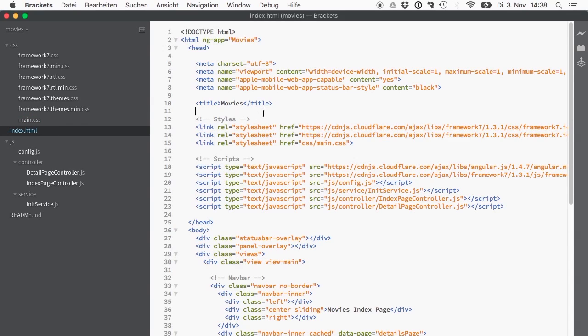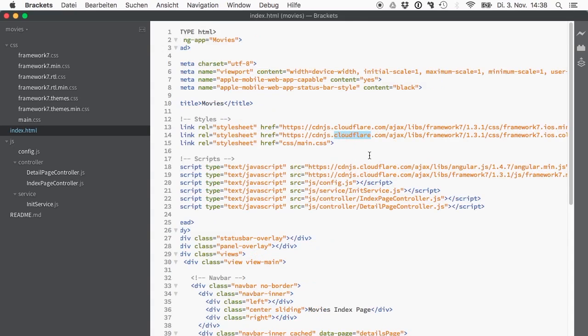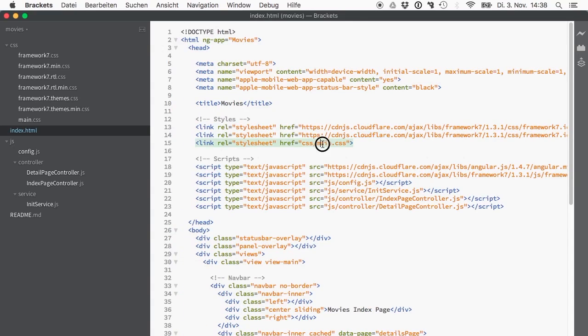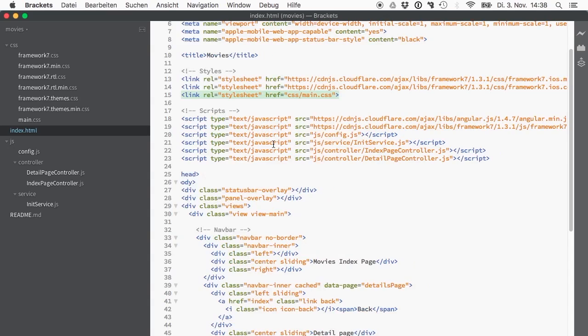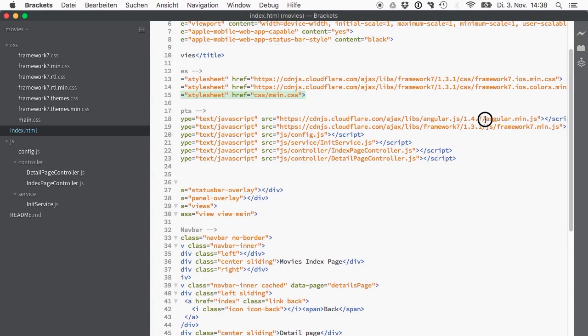Next is our index.html file. There's nothing special here, we're just referencing our style sheets. As you can see, we're using Cloudflare CDN here for our Framework 7 CSS files. Also, we're referencing our main.css. If you want to deploy this on your own, just change the URL. It doesn't really matter. Pretty much the same applies to our JavaScript files. We have AngularJS here and Framework 7, which are both delivered with Cloudflare.